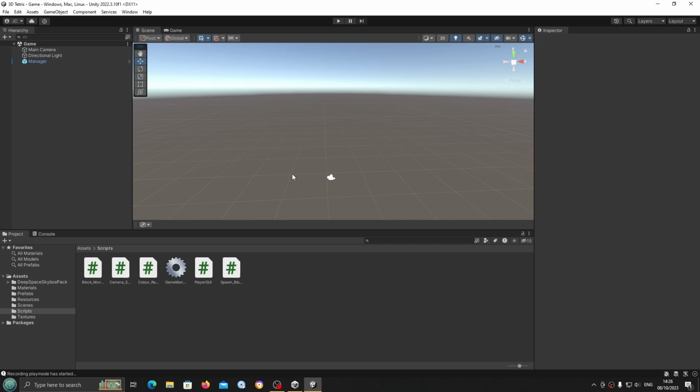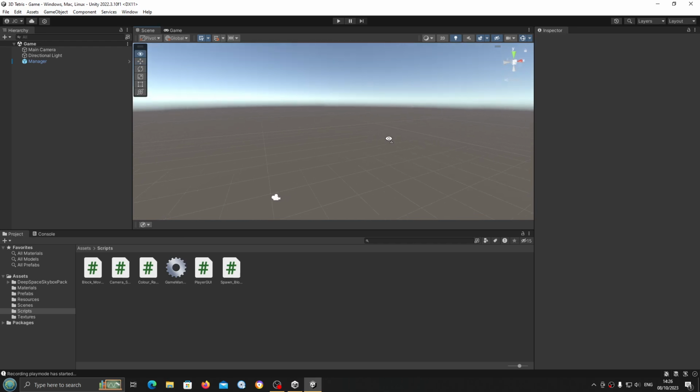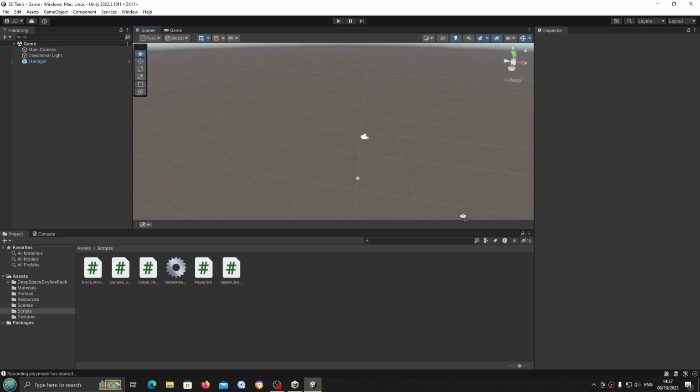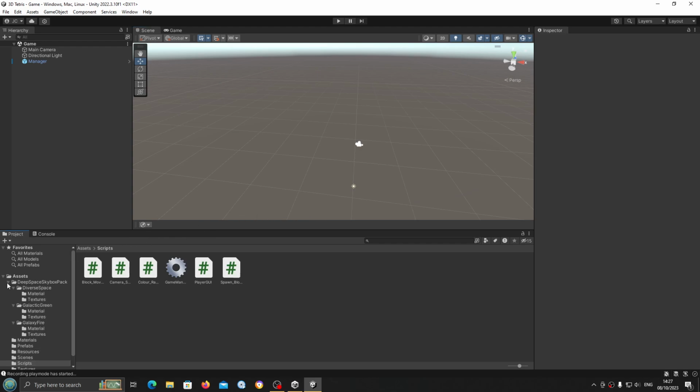In this lesson we're going to start work on the background. So how this is going to work is rather than have just a plain picture, because this is a 3D version, we're going to use skyboxes. And we're going to be able to have different skyboxes. So you can use any skyboxes you wish.